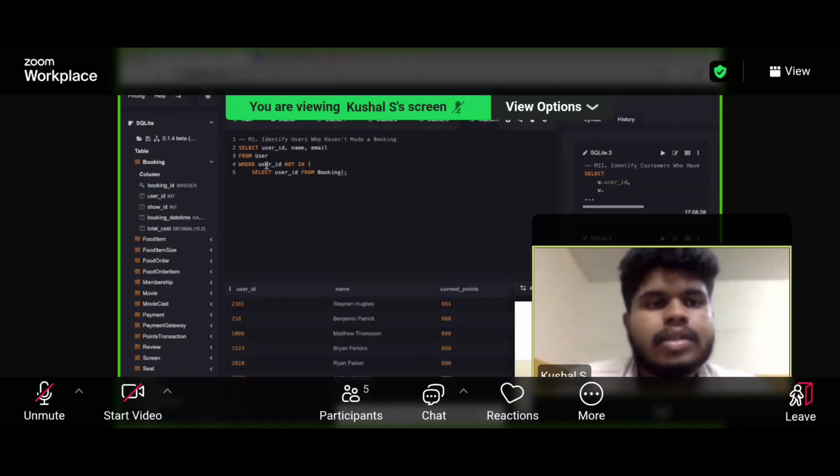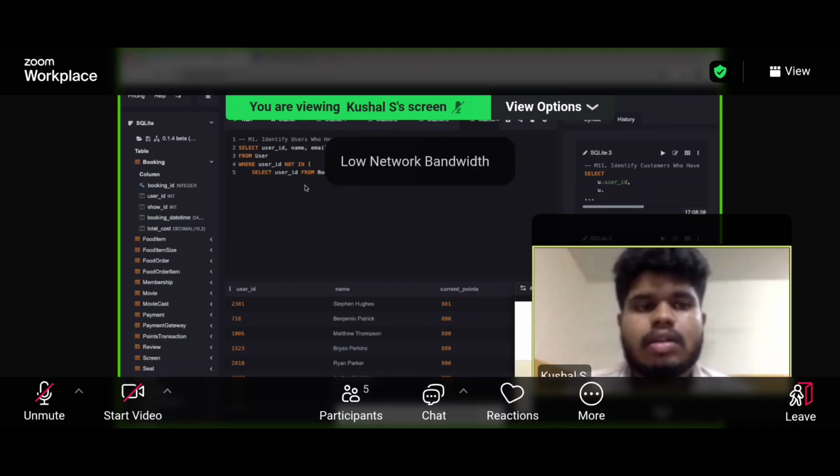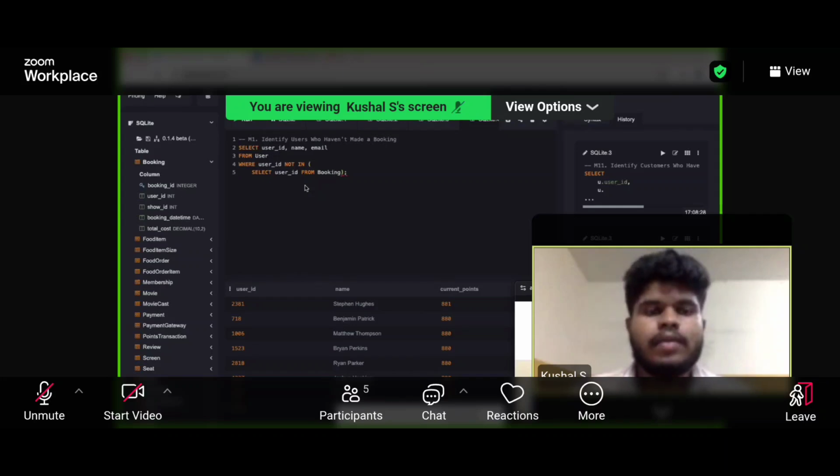And query number five is identify users who haven't made a booking. That means the users have registered with their user ID and name, email, but haven't made any booking yet.